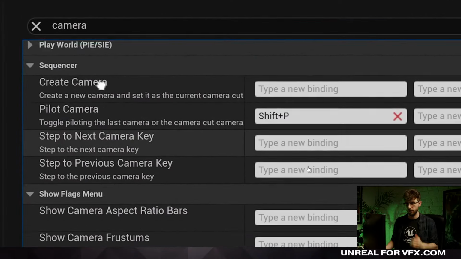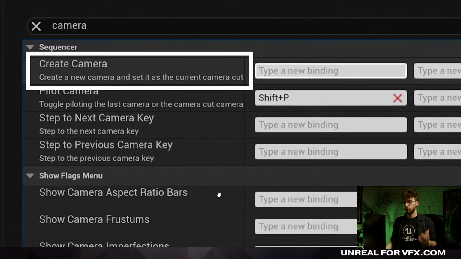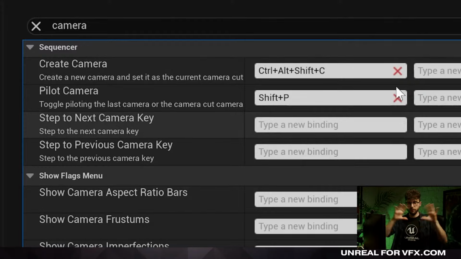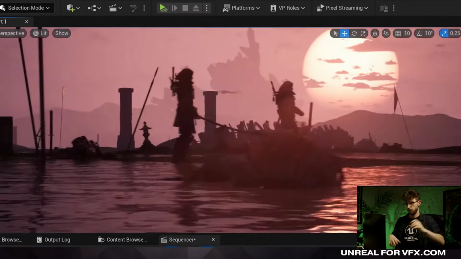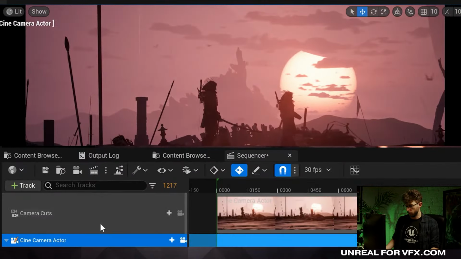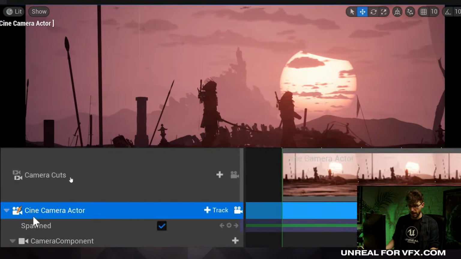If you type just camera into your editor preferences, you can create a hotkey that creates a new camera from wherever you're looking at inside of your viewport. It'll just create a camera from where you are. A quick example of that here is literally we just are lining up our camera. I'm pressing Control Shift Alt C, and all of a sudden it creates that new camera inside of Sequencer for us.